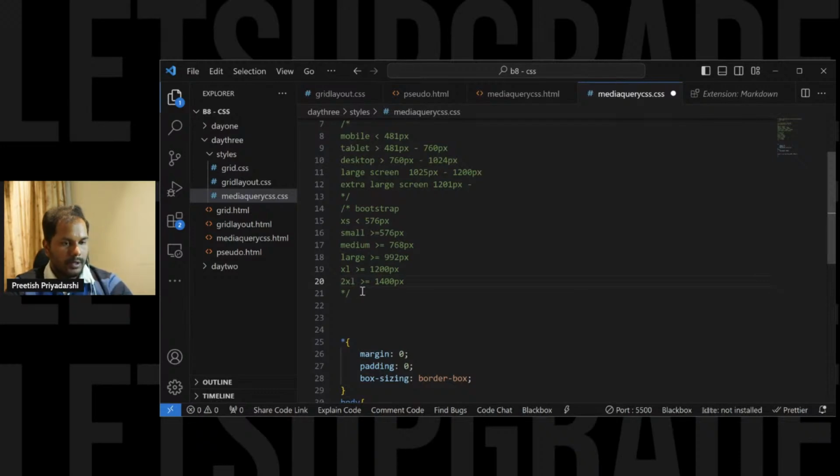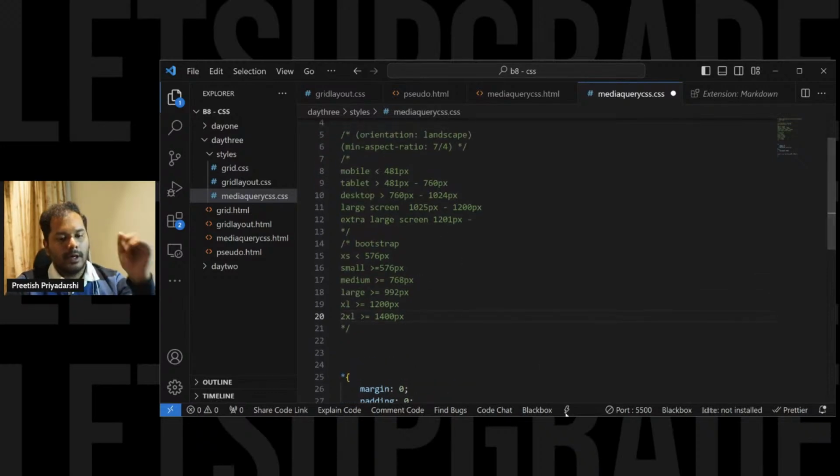So what you can do is make a note of this. One thing related to media queries: if you use the em unit, just divide the pixel value by 16.